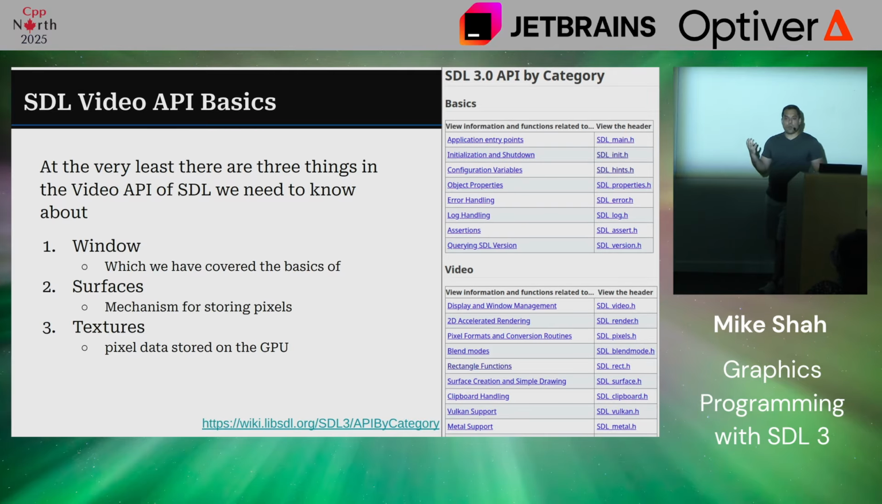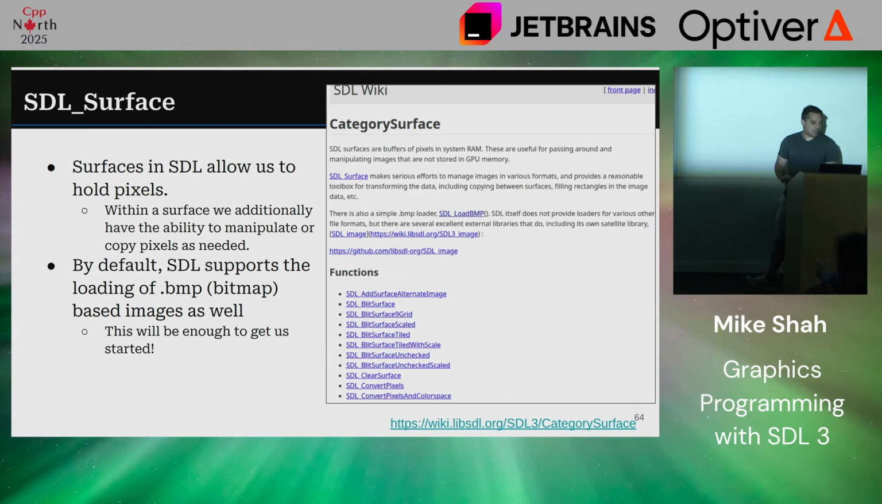A surface holds pixels from our CPU, and textures are the pixel data stored on the GPU. Sometimes they're called texels as well, but don't worry about that. SDL surface: SDL will provide us an easy way to load bitmap images, which is a common format in most operating systems, for loading a file of pixels created by an artist onto a surface structure. You can create empty surfaces as well if you want to do procedural graphics or something algorithmic. The goal of a surface is just to hold individual pixel data.